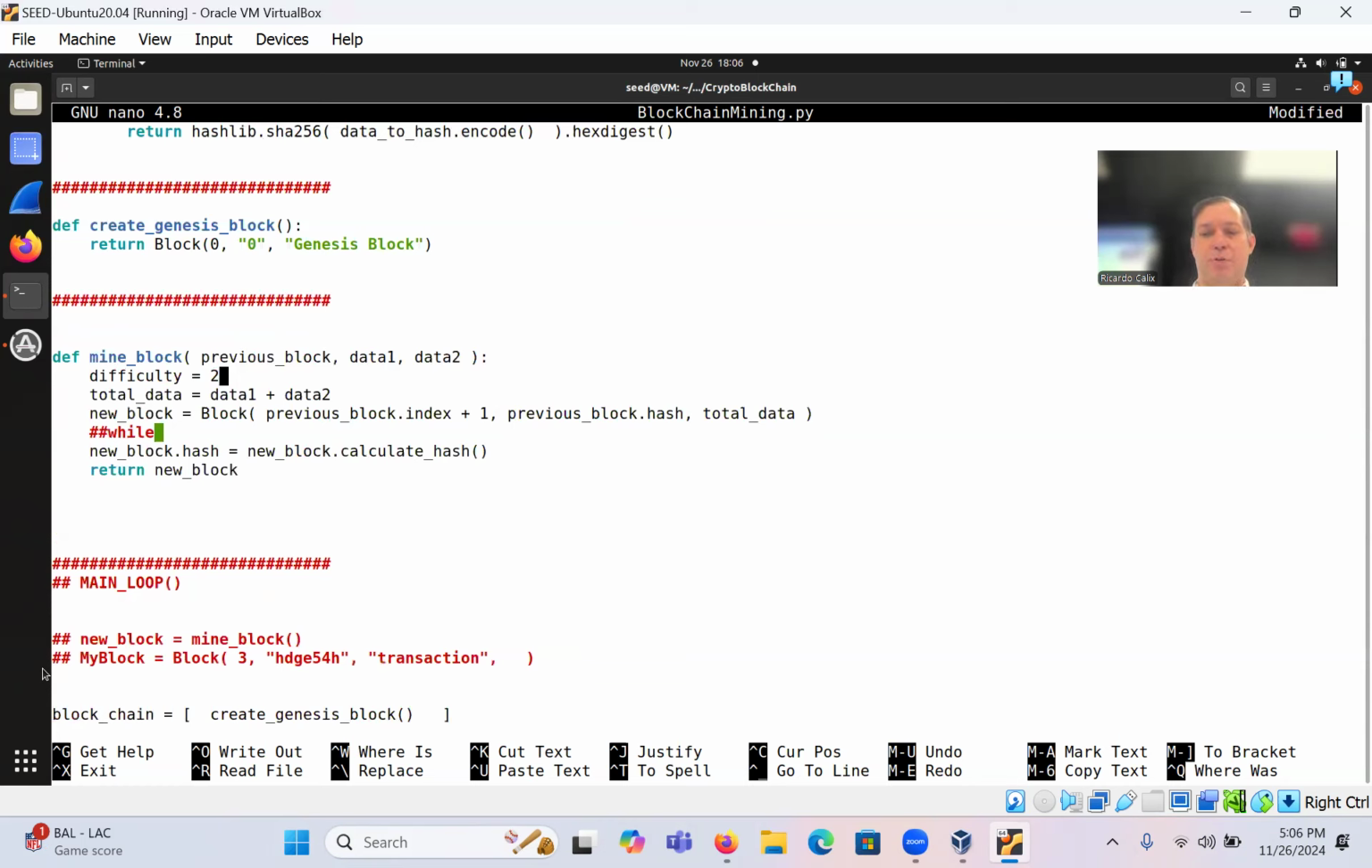So it doesn't, but I'm just for convenience putting it here. And then now the mining itself will not stop until I have achieved something. So for instance, while not new block.hash starts with, and then the thing that I just did. So 0 times difficulty. Do you guys understand?